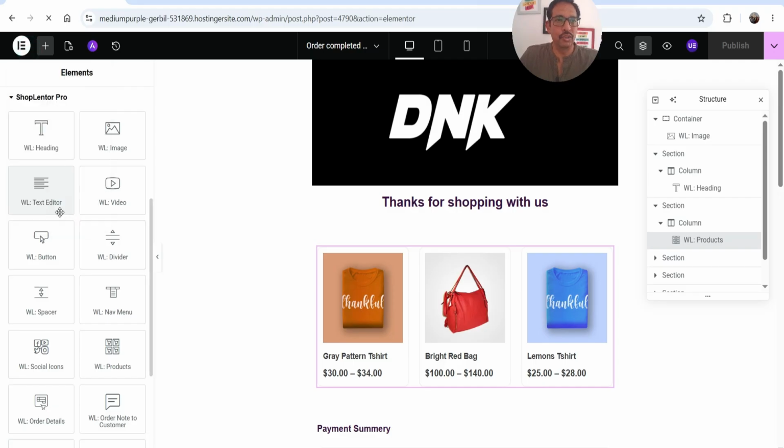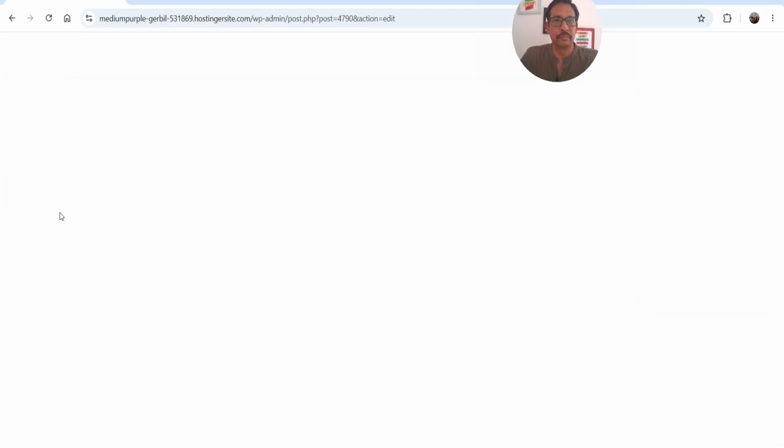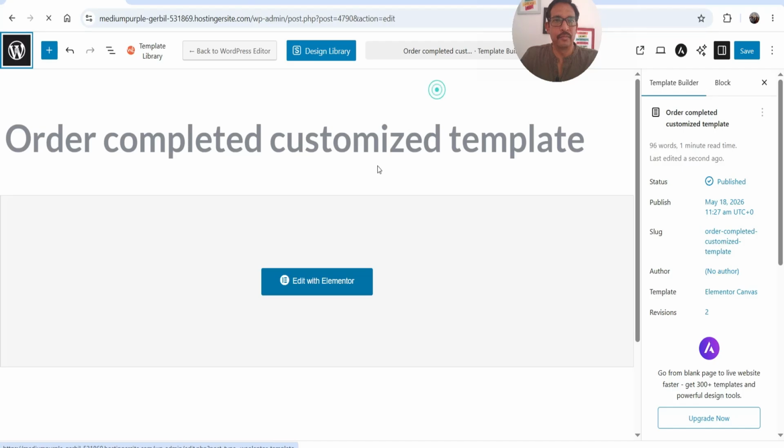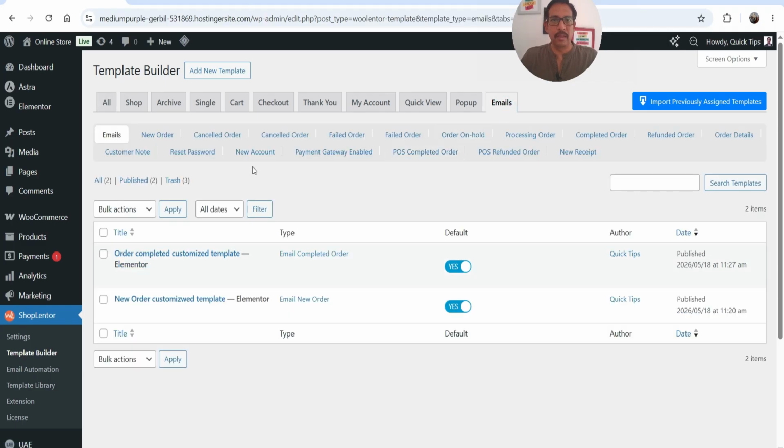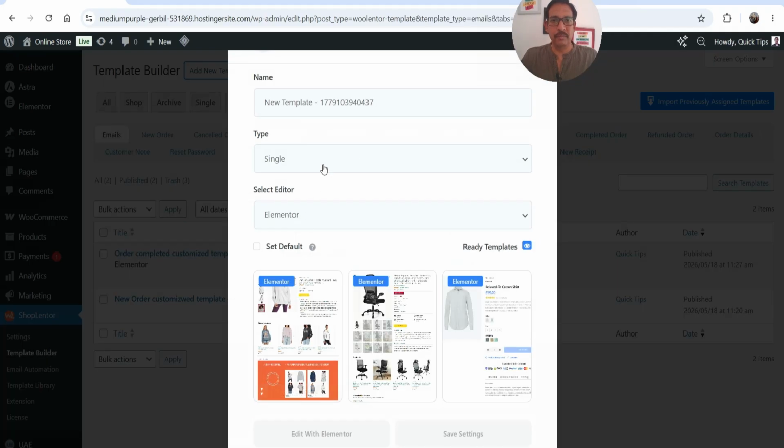So let's click on exit to WordPress. Go back to dashboard, and here you will see now we have two different templates that we can use. If you want to create a template from the scratch, you can also create it from the scratch. Let me show you how this works. Let's go to emails and click on add new template.